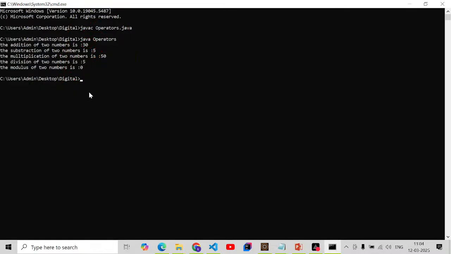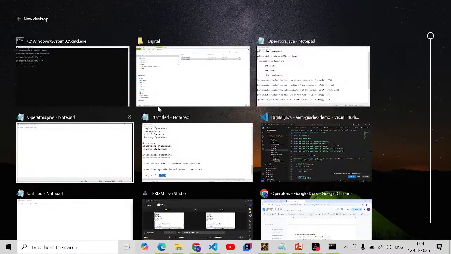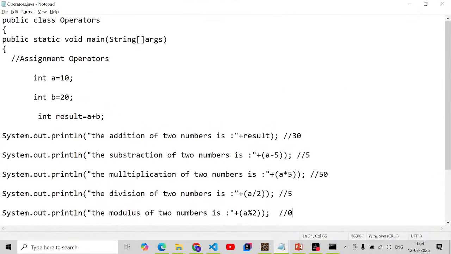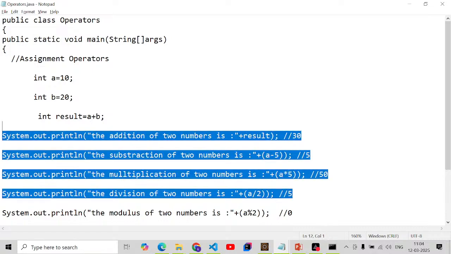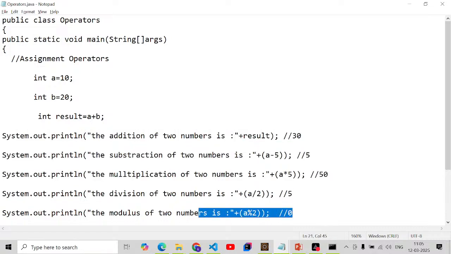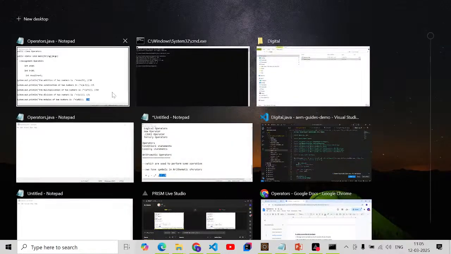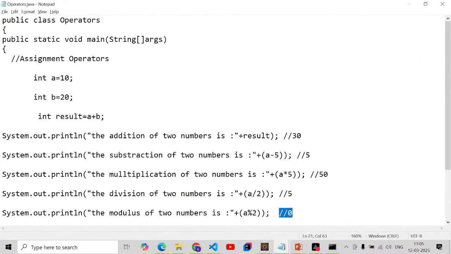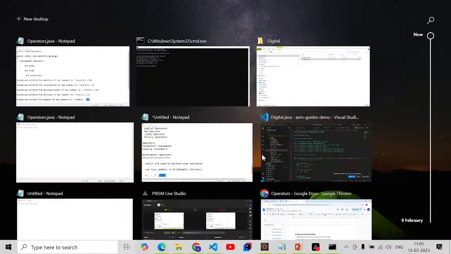So this is with respect to arithmetic operators. These four you already know. The only new thing is the modulus. What is the difference between division and modulus? Division always fetches the quotient as the result, and modulus always fetches the remainder as the result. This is the difference. The remaining symbols you already know, from childhood onwards we have been doing addition, right? I hope this is clear for everyone.